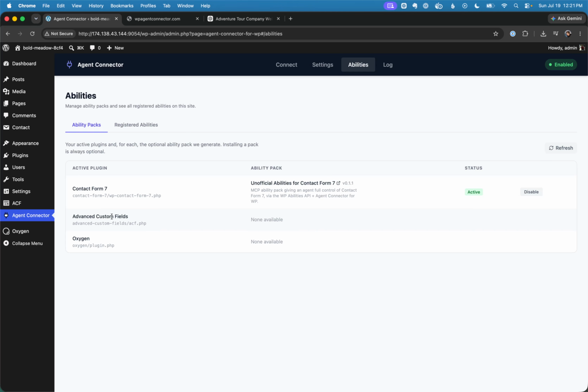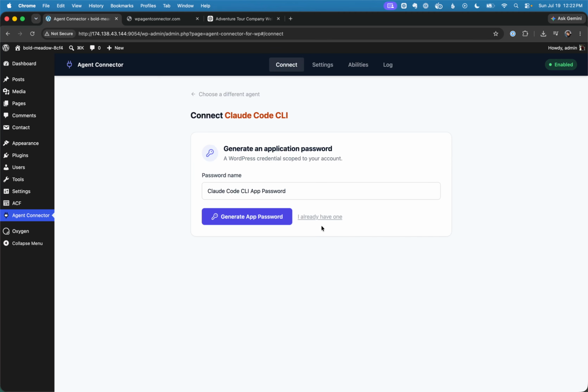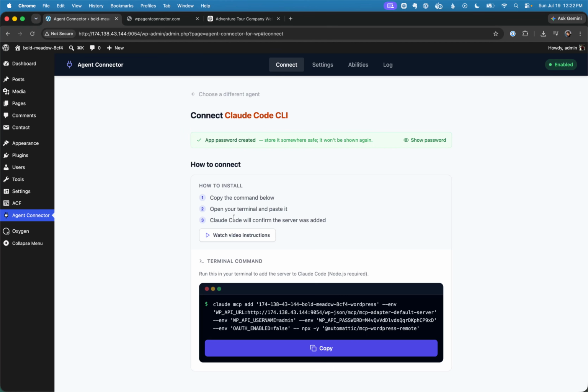So now let's go ahead and get our agent connected. So we'll go to Connect and click Get Started. I'm going to use Claude Code for this. So I'm going to choose Claude Code CLI, continue. I will generate an app password. This will let my agent securely talk to the WordPress site as if it's a site administrator.